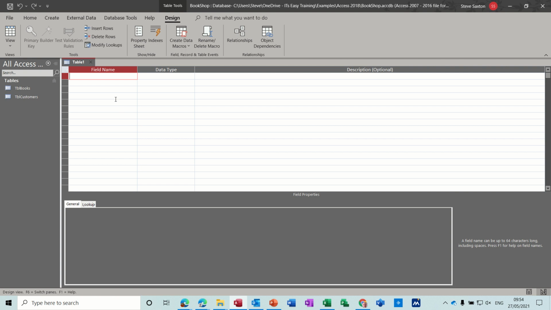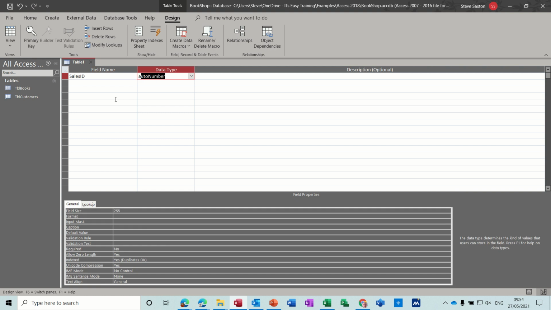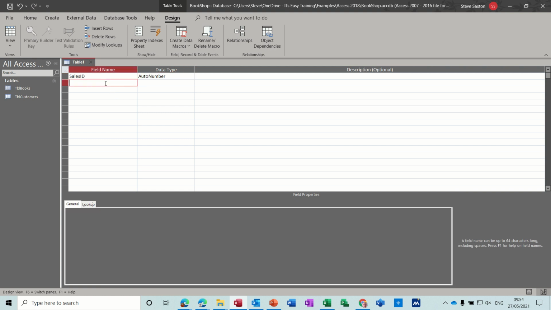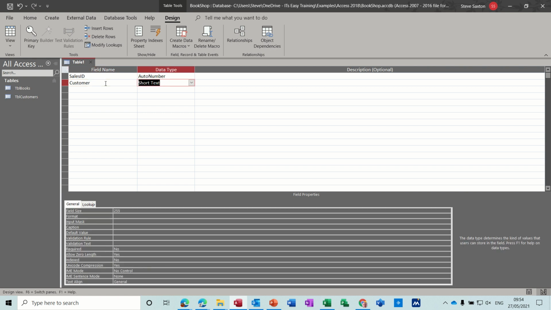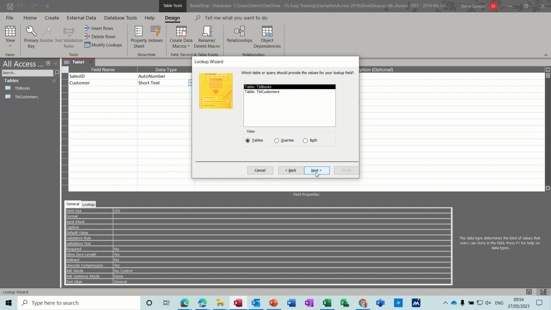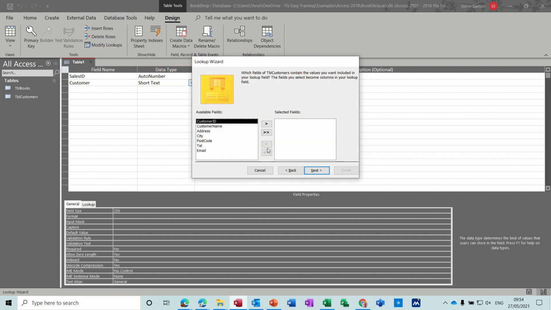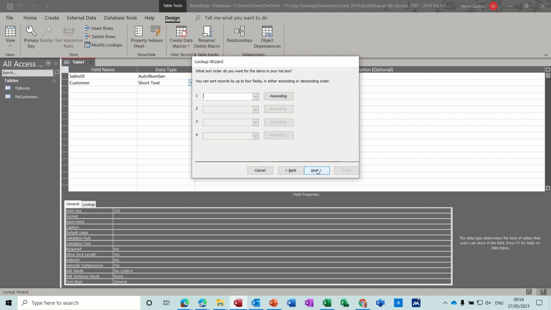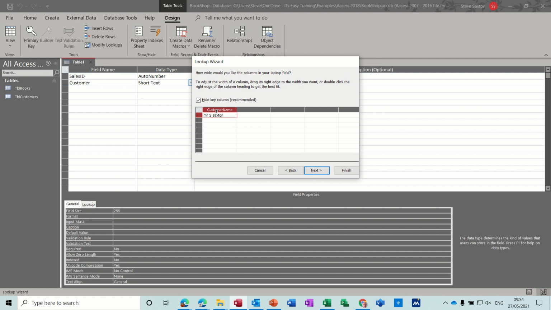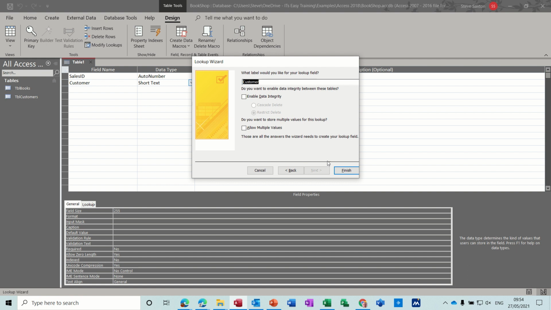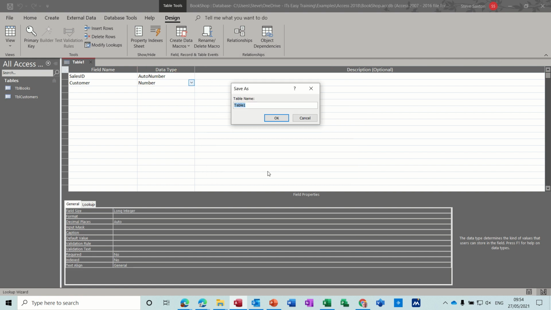So this is going to be the table for sales. So we're going to have sales ID. That's also going to be an auto number. And then we're going to have customer. And I want to do a lookup on customer. So instead of short text, I'm just going to do the lookup wizard. And it's going to be customers. And I want customer name. I'm not bothered about that. So it's going to come in like that. And I can see I've done the typo straight away. And it's going to be called customer. That's okay. Finish.